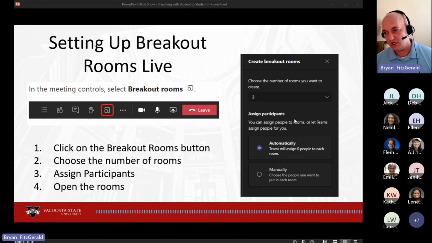You can also do a combination of both, where you start with automatically assigning people into random groups, and then if you need to make small adjustments for one reason or another, you can manually move people up and down. You'll be able to find all of those instructions in that guide that I just posted on the channel. Once the participants are assigned, you can just open the room and it'll automatically send people into the room.